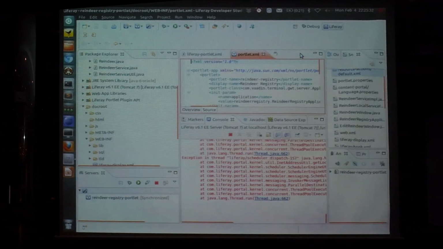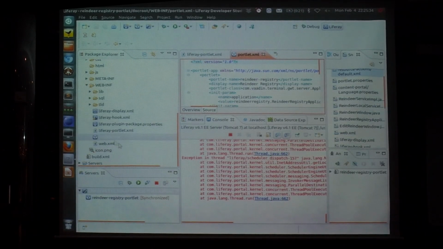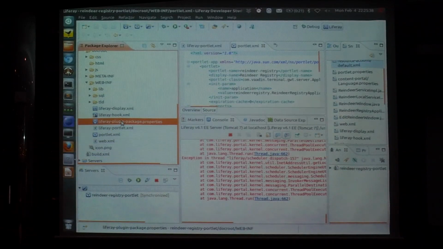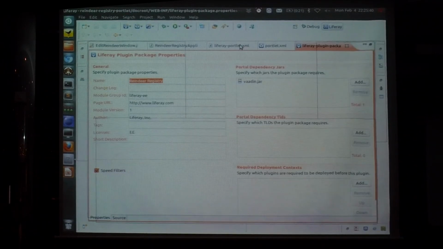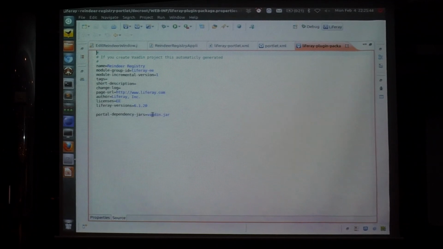Our conversion, the basic stuff, is done. And then we have a plugin package properties file here. With a Liferay application, you don't have to bundle the Vaadin jar with your application because it comes from the portal. When the portal deploys the application, it will put the Vaadin jar in the right place.